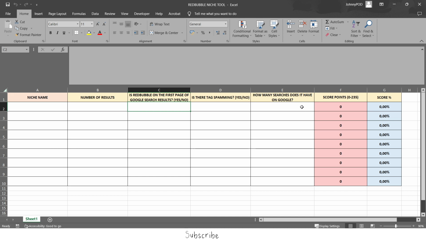And the last column, column E, is how many searches does it have on Google. So this one might seem a little tricky for you, but I'm gonna show you how you can check that in a second. Okay, so let me go to my browser.